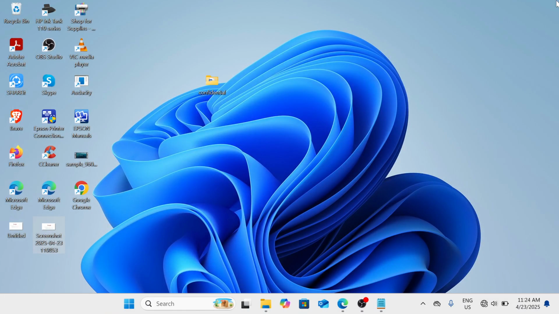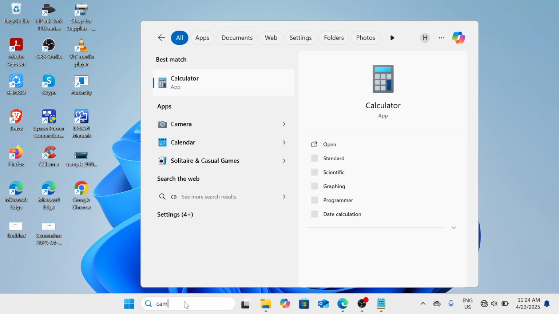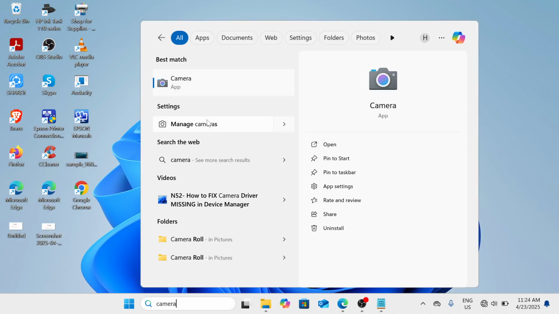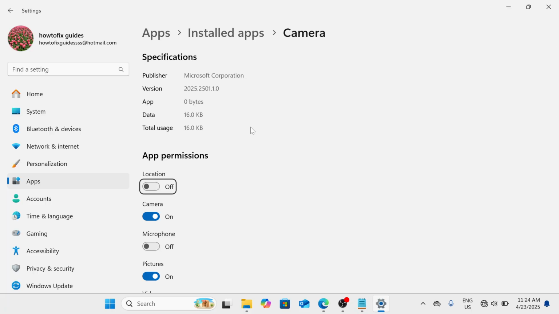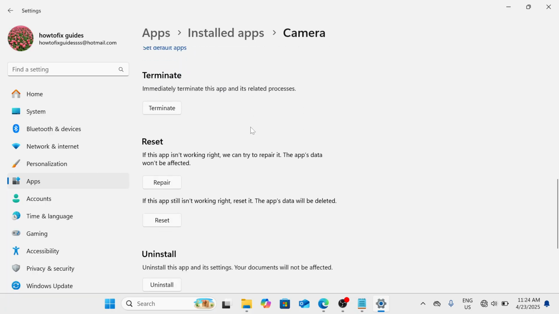And then this time, if the camera is still not fixed and still can't be found, then we will be resetting the camera app. So to do that, simply type here in the Windows search tab, camera, and then you will get under best match this camera option. So please make a right click on that, and then go click on the app settings. And then once you do that, all you need to do is just to go to the repair or reset section. So please just wait for this to load, and then scroll down. You will get the reset option.